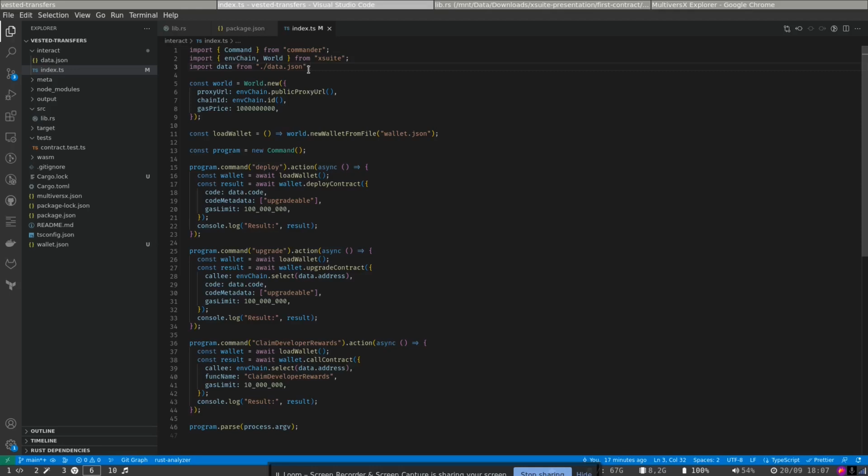But in this interact script, we are going to interact with a real blockchain. And so that's why here we don't use s-world, we use world. And finally, we import a data.json file.